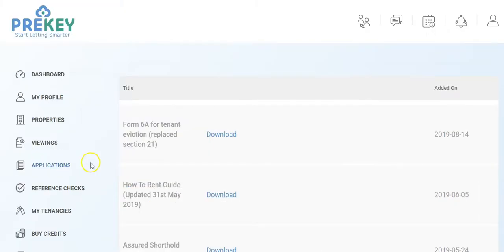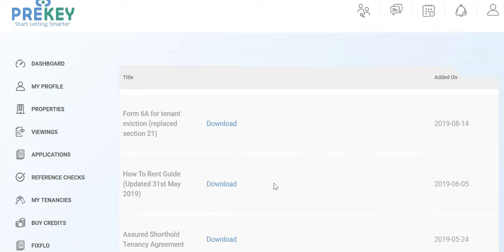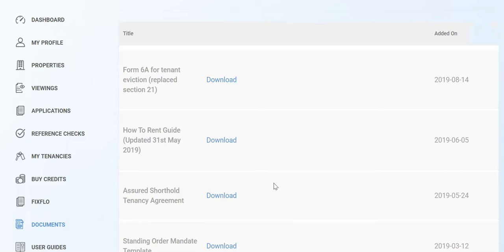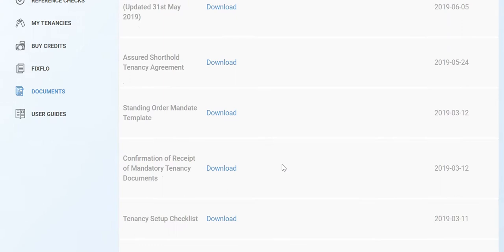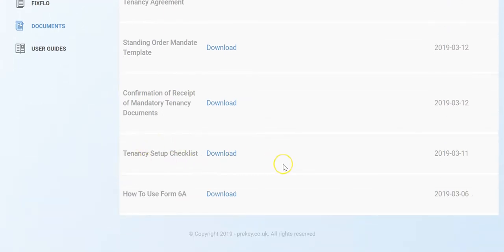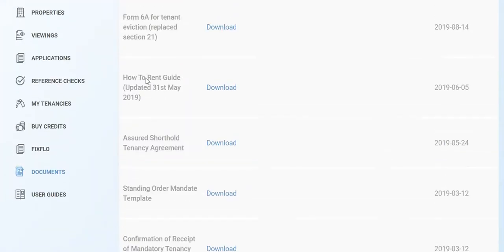We've got the document section as well, so we try to help our property managers stay on top of legislation. So as the law changes, we do replace these documents. It just keeps you up to date with things. We also put a short hold tenancy agreement in here as well, which you're free to edit and use as you see fit. Also, really useful stuff like tenancy setup checklist. So as you go through the process of setting up that tenancy, just make sure that you don't miss anything. And the user guides link as well, which just pulls you through to our YouTube channel where you can see these user guides.